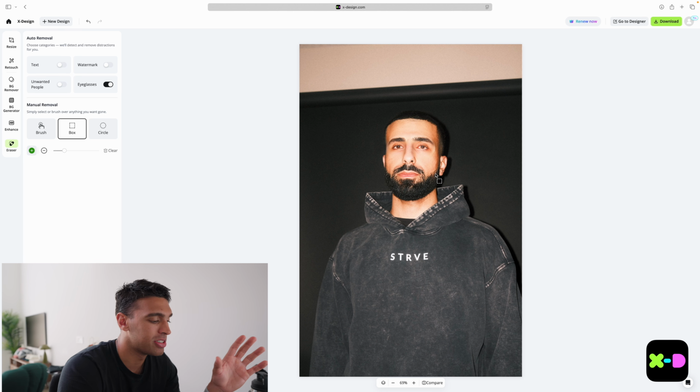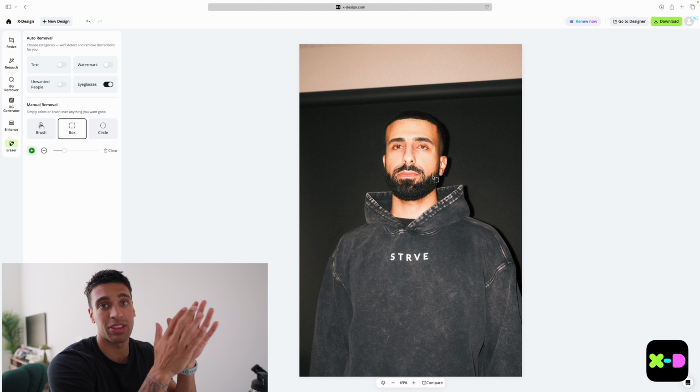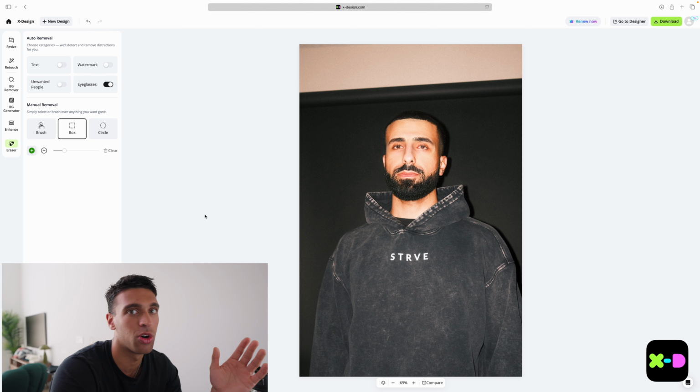So the AI reads the structure of the face and then intelligently fills in the missing details. From the skin to the eye, and even the reflections are gone as well. So now we have a great headshot, and here's the before and after, and it's insane how quick that was.